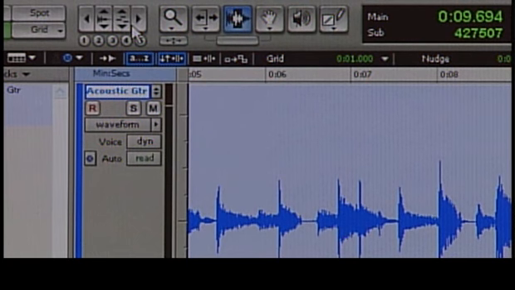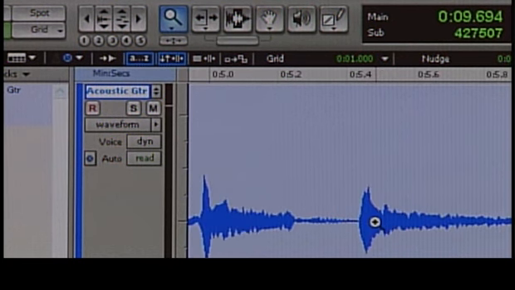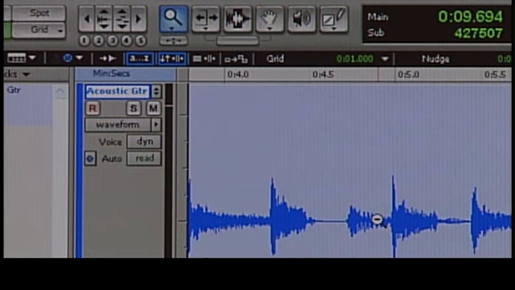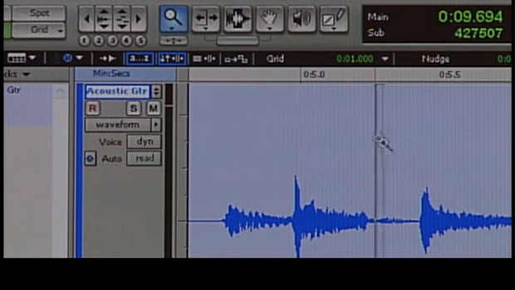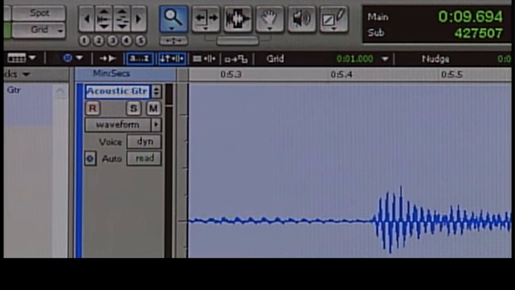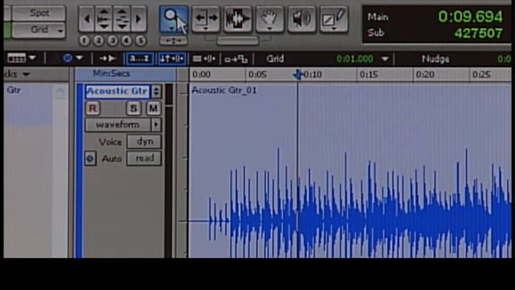Another option is to use the Zoom tool to adjust the display. If we click with the zoomer, we zoom in. If we hold down Alt on the PC or Option on the Mac when we click with the zoomer, we'll zoom back out. We can also click, hold, and drag with the zoomer to zoom into a specific area of the waveform. Finally, we can double-click on the zoomer to fill the screen with the longest track.